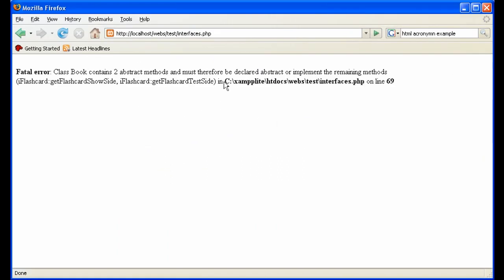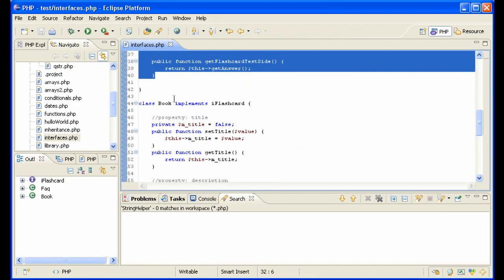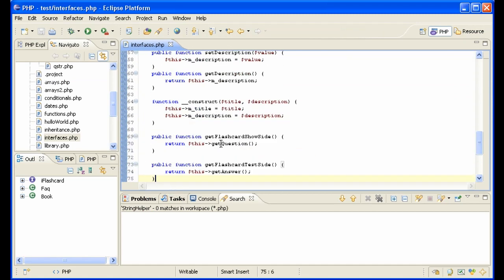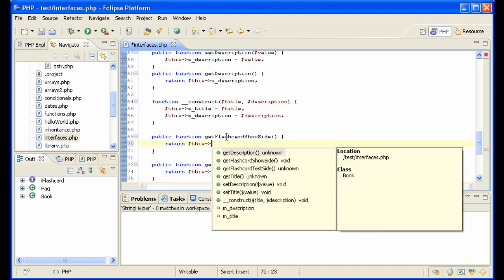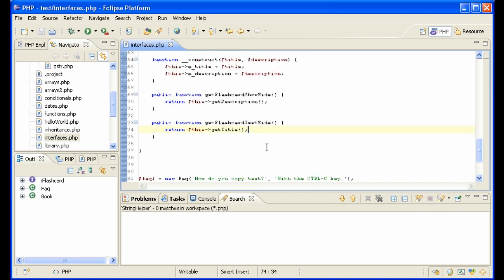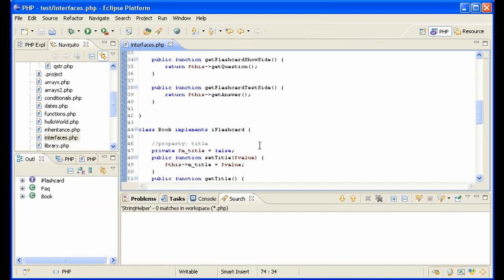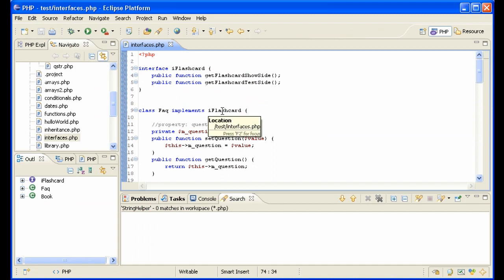Now book has the same problem. We have to add these two methods to book as well. Here's book. We'll go down to the end, add them. But book needs to give different information for these. If we're doing a flashcard for a book, the show side should be getDescription. It should show the description of the book, and the test side should be getTitle, the user should provide the title as the answer. Now PHP is satisfied. That means that we have said that we want to implement this interface, and we actually do it now.